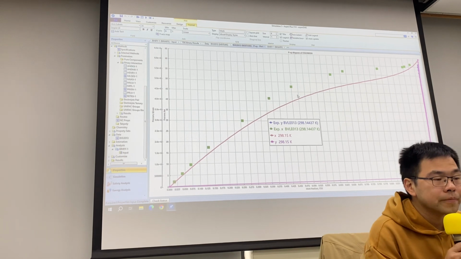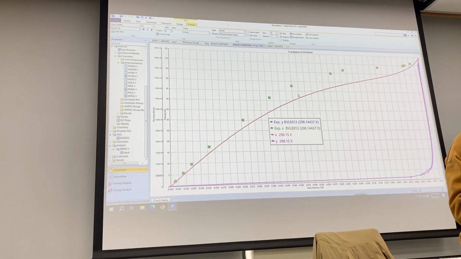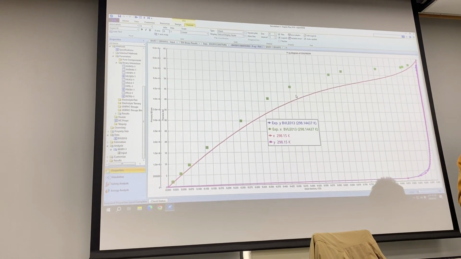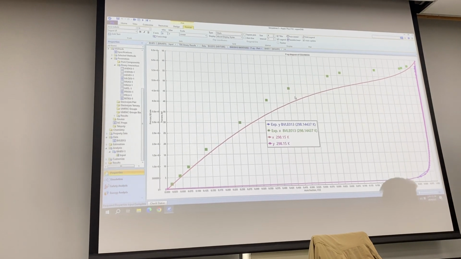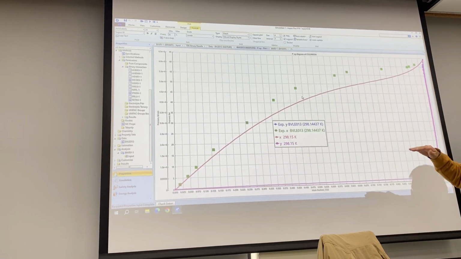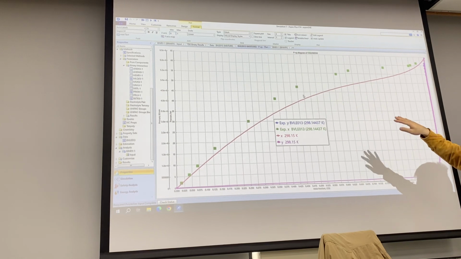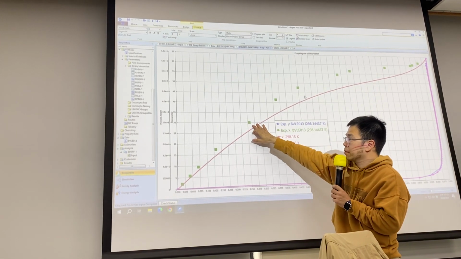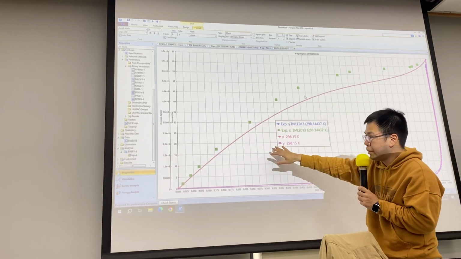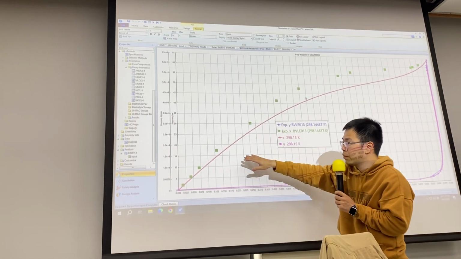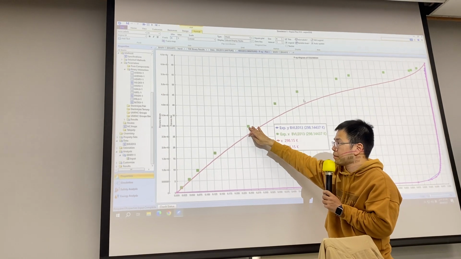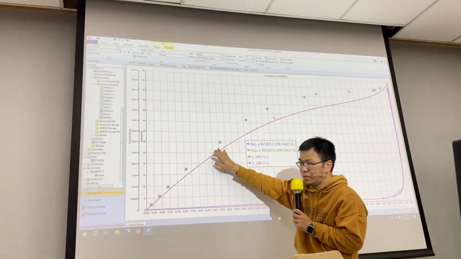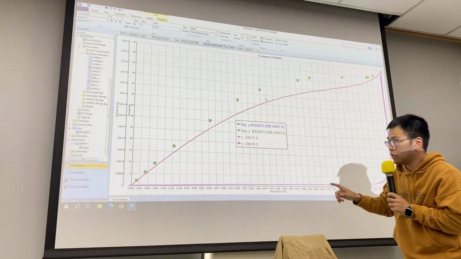Okay, so in the modeling field, we normally use line to represent our calculation result, and then we use symbols to stand for the data. That's why I remove the line between symbols. Okay, that's the first one.